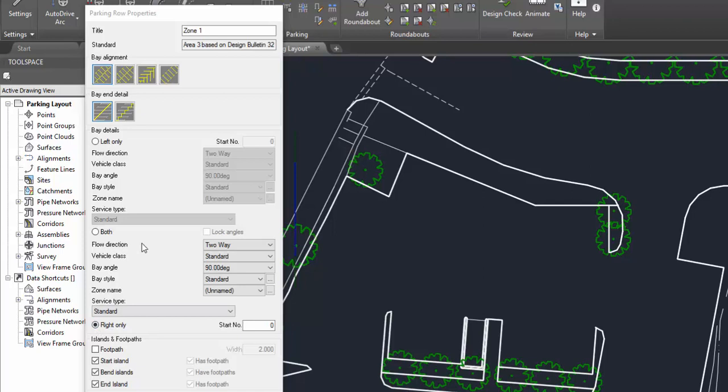I can choose the direction of my traffic, whether it's single or two-way, the vehicle class that will be parked here, the bay angle in accordance to the rear curb, and the bay style itself, so this is going to be a standard parking bay, and I can add the zone names in accordance with the style.